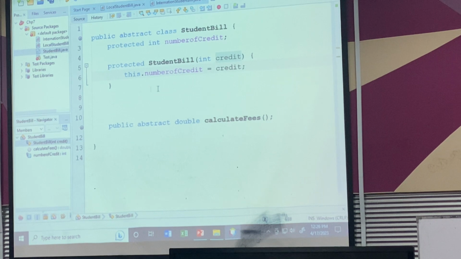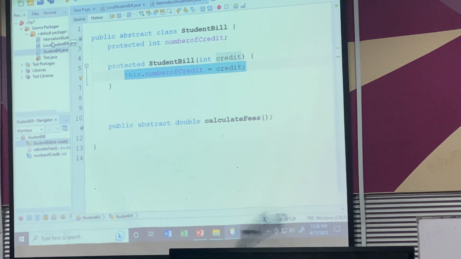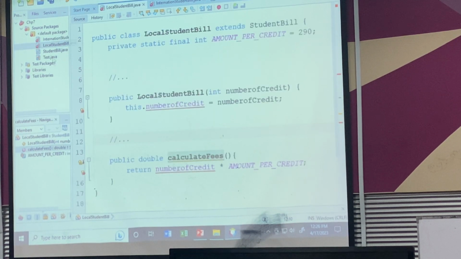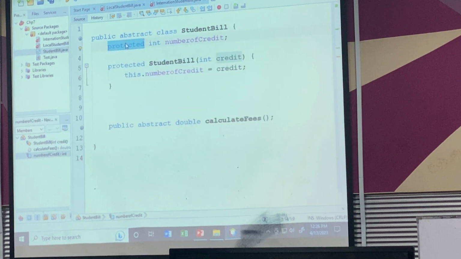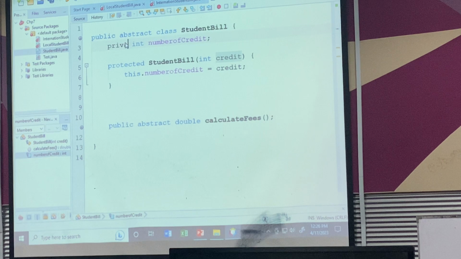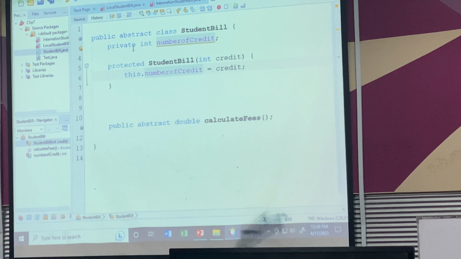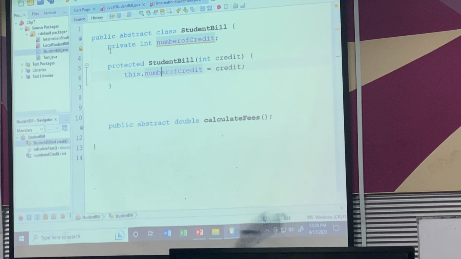Right? So now, when the subclass calls this superclass constructor inside the student view, this is direct access, right? Get direct access. Or sometimes, just in case, you do not want to make this protected. So you can try to make it private also. Depending on the need. If you want direct access, you turn it to protected. If you do not want direct access, you can still make it private.